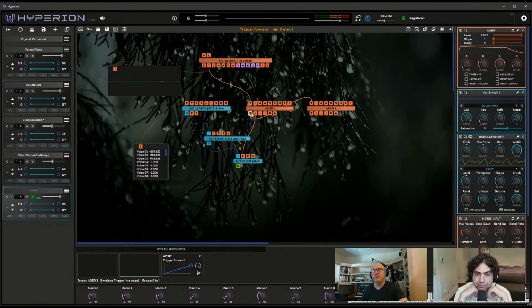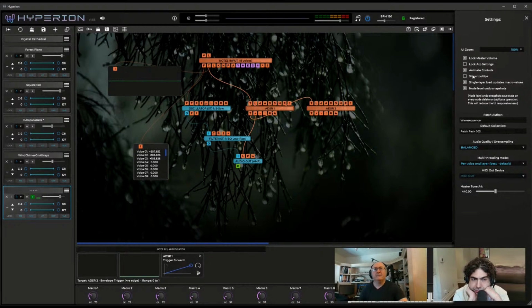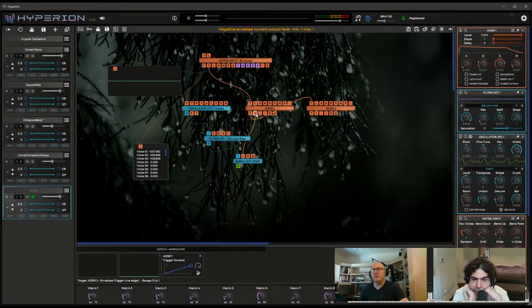If you hover your mouse, I think I might have turned off the tooltips. Let me see. Okay, let me turn those tooltips back on. So if you hover your mouse, you get these little tooltips that pop up, so you can find out what these different pins do. The trigger says here, envelope trigger, positive edge, min and max, 0 to 1. So most values in terms of modulations are between 0 to 1 or -1 to +1 in this synthesizer.